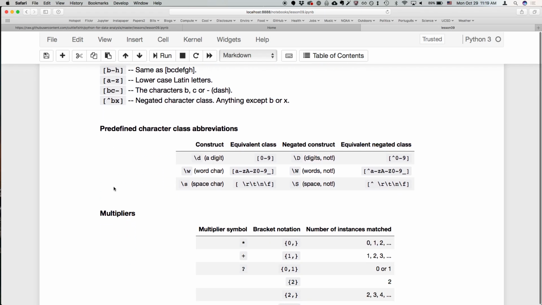So there are some predefined character classes that are now listed here. If you want to match a digit character, you can type backslash lowercase d, and that will match 0 through 9. And then there's a negated construct of the same class. This would be a backslash uppercase d. So this would be anything that's not a digit. This would be like writing a caret and then 0 through 9.